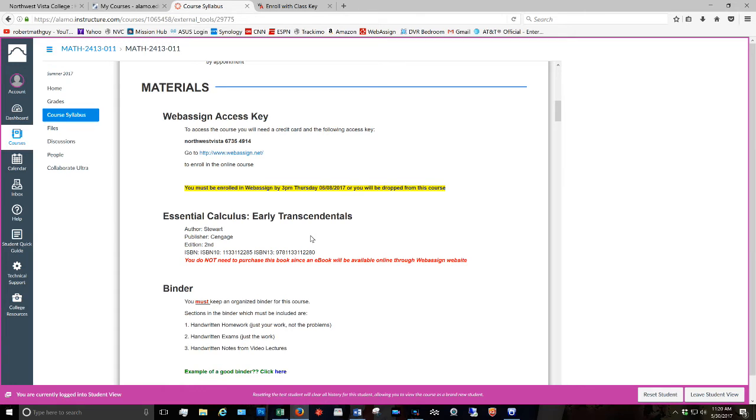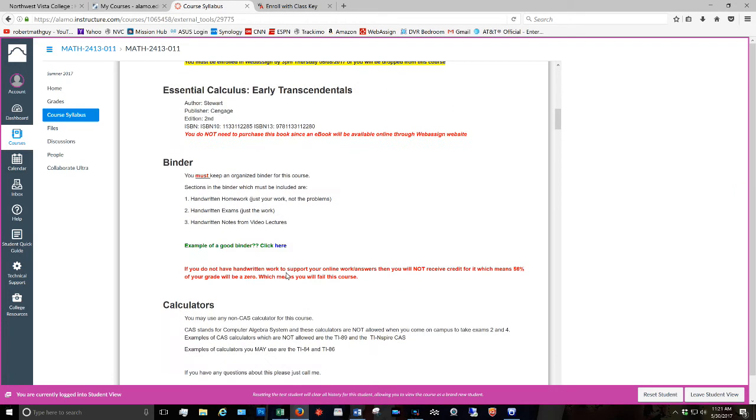Now this course is based on a book, but you don't have to buy this book. This book is available to you electronically, and I'll show you that once I get into the class. But if you just want to know what the book is, this is it. See, I say here, do not purchase the book. All right, there's one additional thing that you must have, and that's a binder.